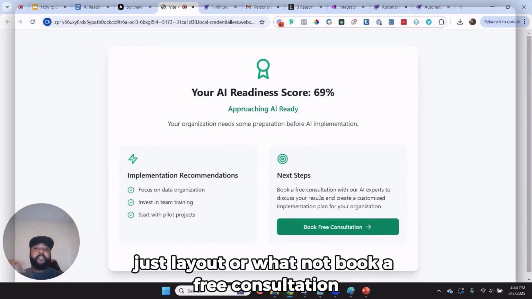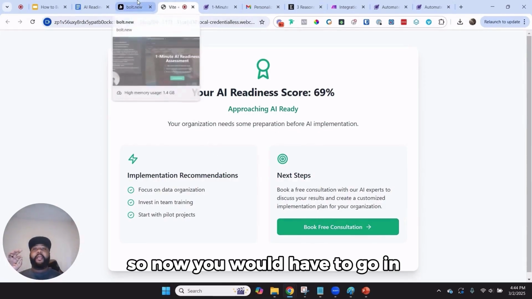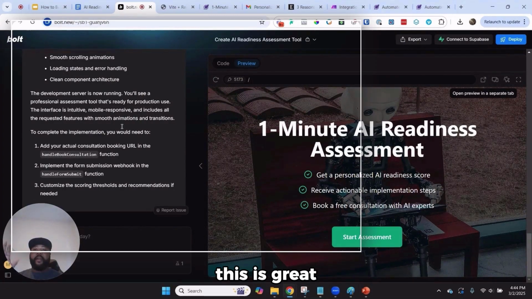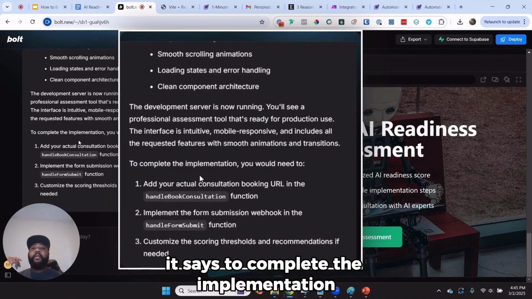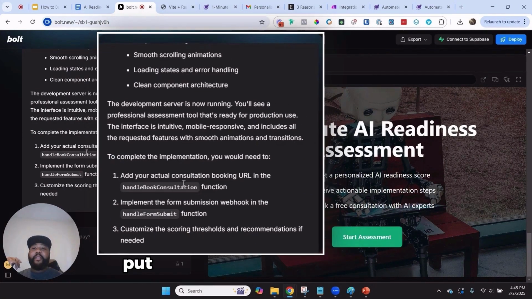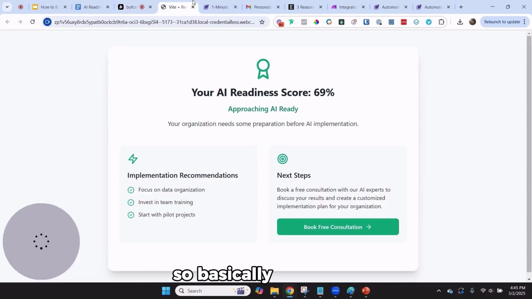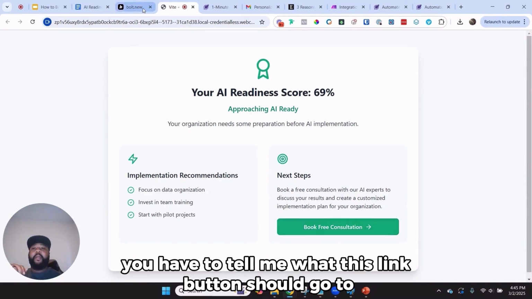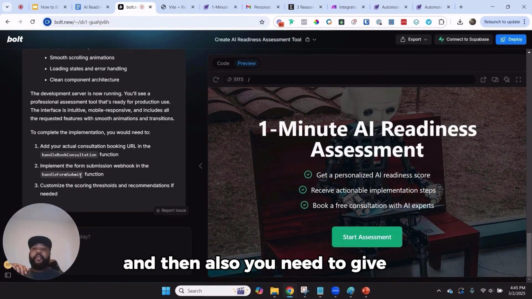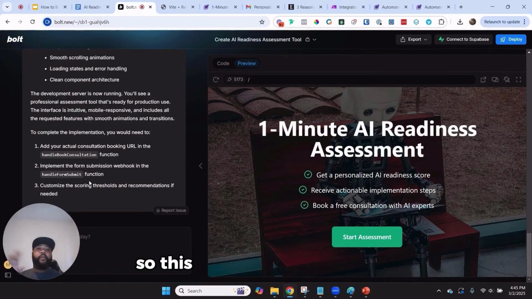Book a free consultation. So now you would have to go into Bolt and say, okay, this is great, everything is functioning, and it tells you here to complete the implementation, you would actually need to put in whatever the booking link is. So basically Bolt says you would have to tell me what this link button should go to. And then also you need to give it the webhook address. So this is where you would go into make.com and get the webhook address.